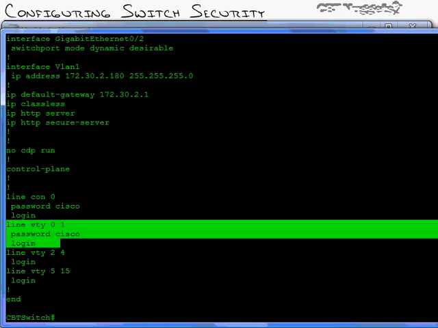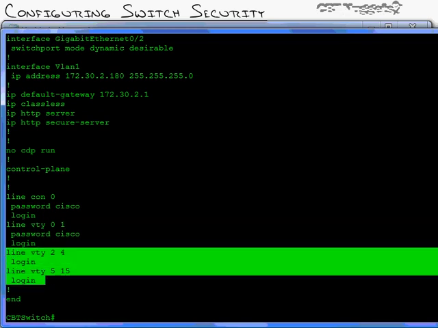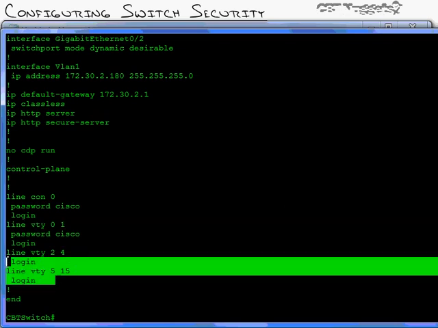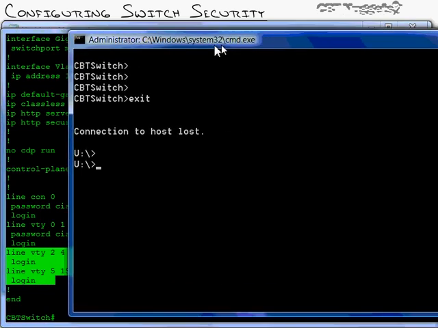Line VTY 0 and 1 are given the password of Cisco, and that's assigned. Line VTY 2 through 4 and 5 through 15 have a login required and no password set. So what that tells me is if more than 2 people try and telnet in at the same time, they will run into these VTY lines and they'll get that no password required or password required one set.